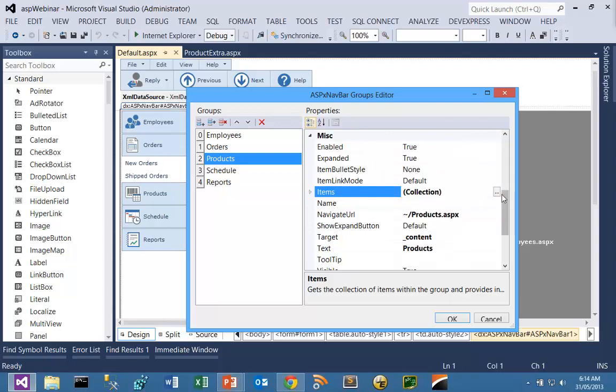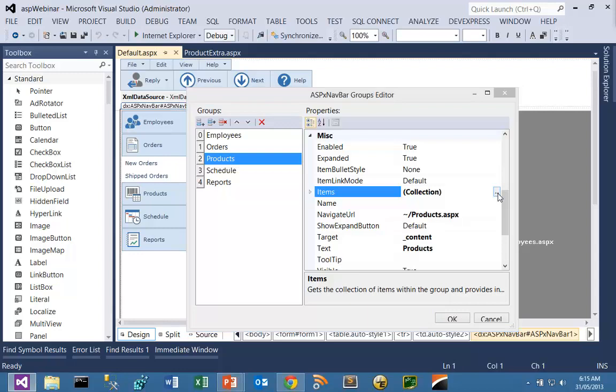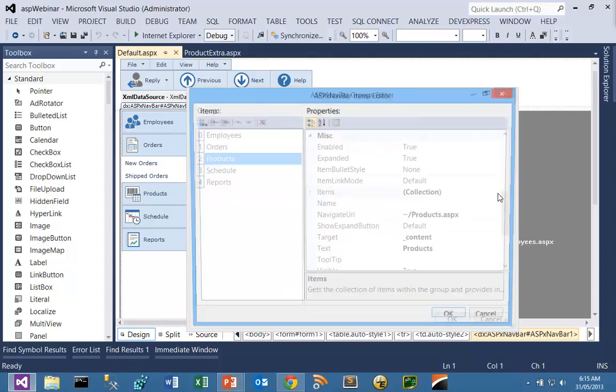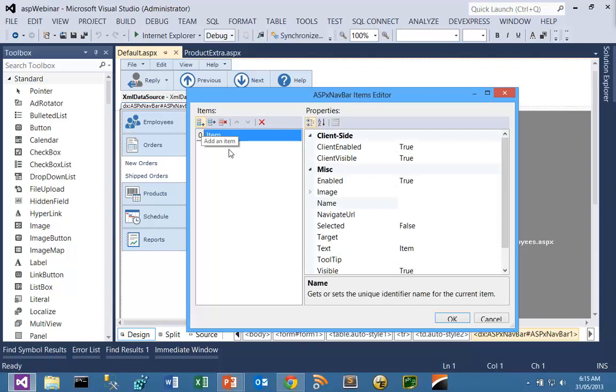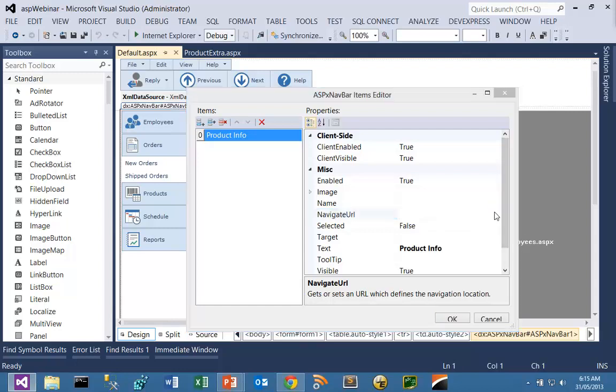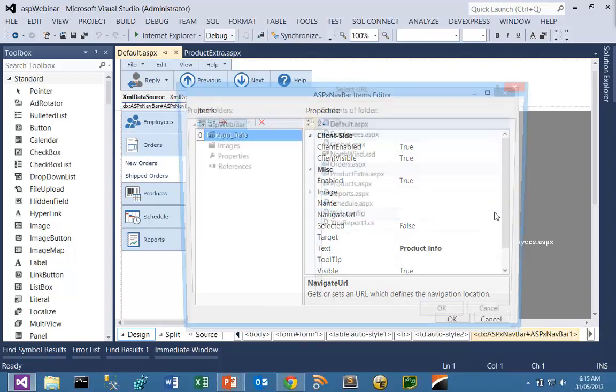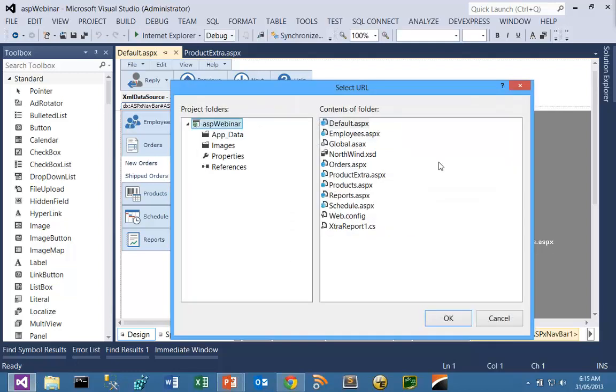What we're going to do is add a child item underneath. So click on the button, add a new child item, and I'm going to call this one Product Info. Choose the Navigate URL option and point it straight to the Product Extra web form, changing the target to _content.